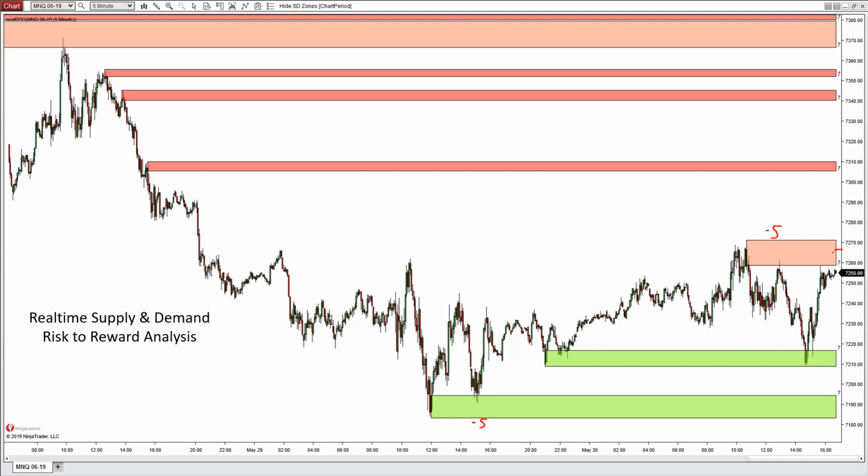You'll be able to see exactly how many ticks you'll need to risk, how high or wide these boxes are, so you know exactly how much you need to risk on every trade.